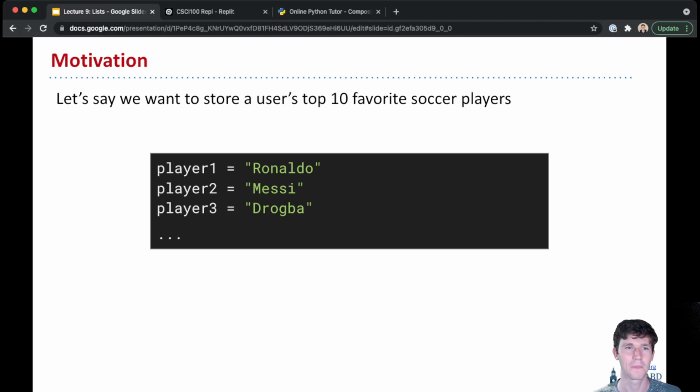Why do we need these lists? Well, let's say you want to store, just as an arbitrary example, the top 10 favorite soccer players. You could write out variables. Player 1 is Ronaldo, player 2 is Messi, player 3 is Drogba. Even with this, it'll be a little annoying. What if someone decides that Drogba is actually their favorite soccer player now? Then you'd have to rearrange all these values one by one. You'd have to change player 1 to be Drogba, player 2 to be Ronaldo, and player 3 to be Messi.